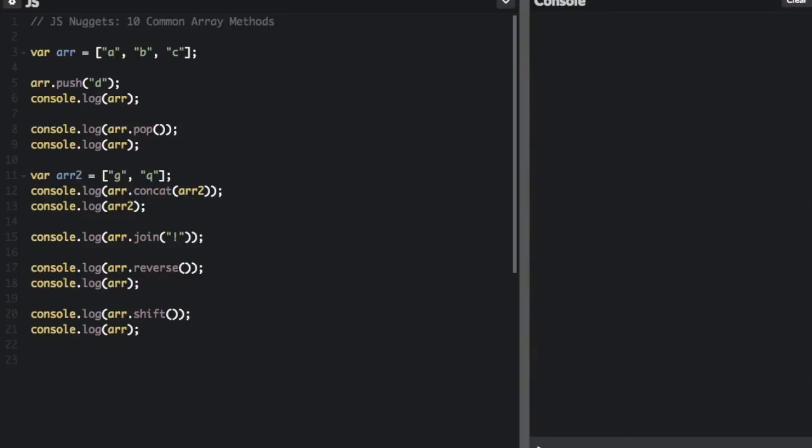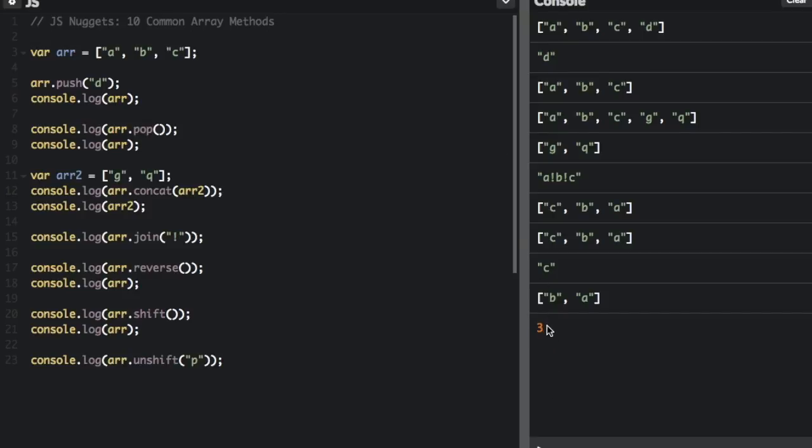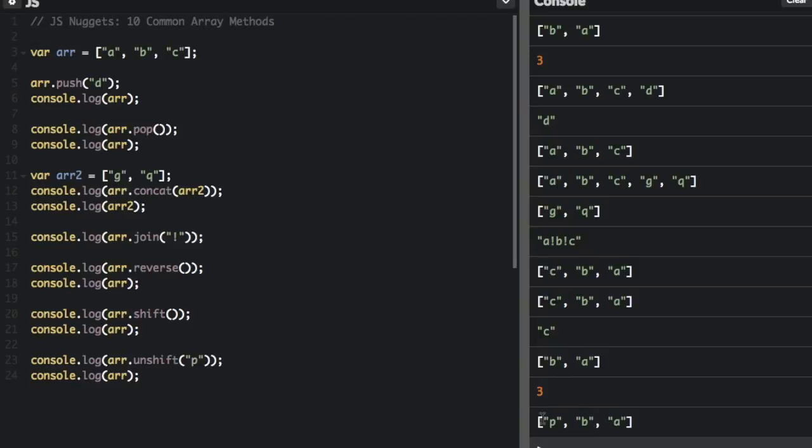Unshift adds a new element to the beginning of the array and returns the length of the modified array. So at the end it's just going to say 3, because remember before the array was BA, so this has added the P to make 3 elements in the array. So if we just log that array, we'll see PBA. It adds the P at the beginning of the array.